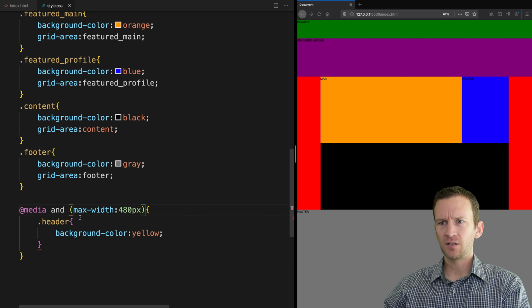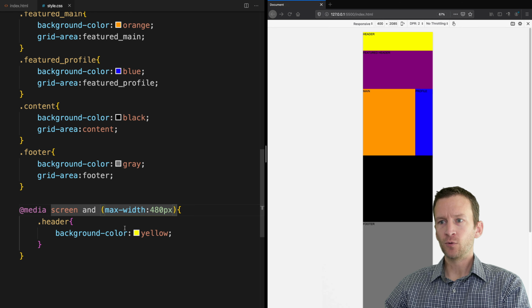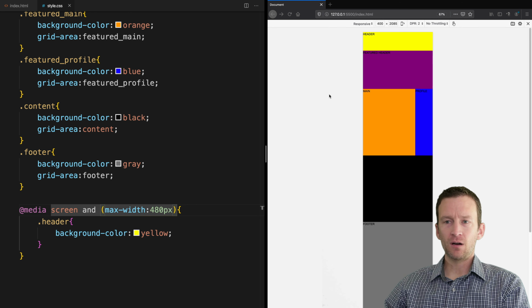Actually, it looks like I have maybe a syntax error here. And it looks like I'm missing the screen. You have to declare what type of media. So at media screen and max width 480. Let's save that. There we go. Now we got our yellow on there.